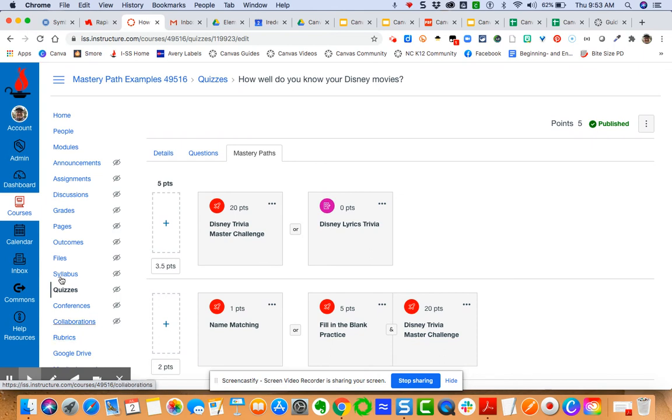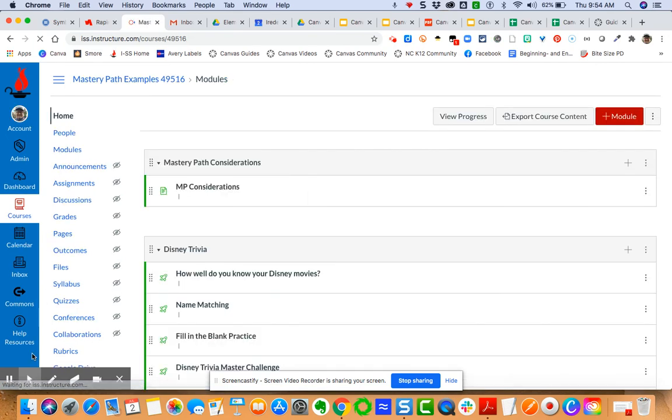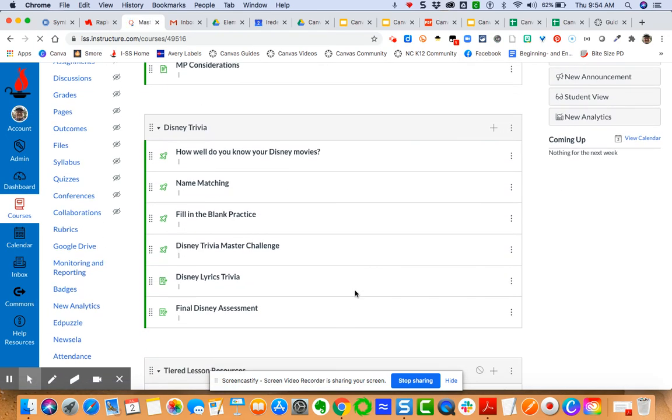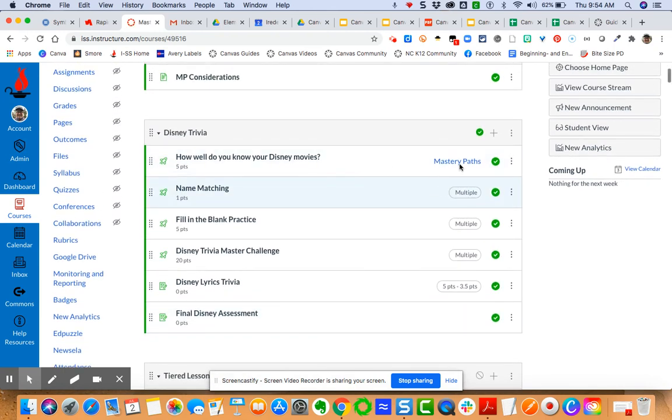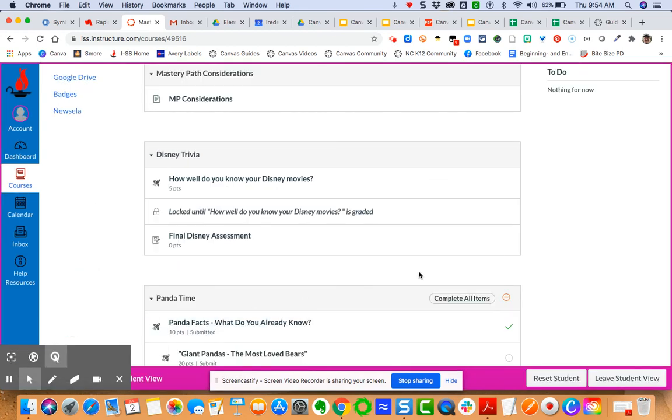Now, let me show you what this is going to look like in the module view and then from the student view, because I think it's important to see how this is going to look for students. From a teacher perspective, it's going to look like this. You can see this is what's setting up the mastery path, and you can see that these items are in multiple pathways. Now, let me show you what it looks like from the student view. You can see now from the student view that all of the items are locked until this initial quiz has been assessed. If you do use assignments, those will have to be manually graded and assessed before any of the items will unlock.